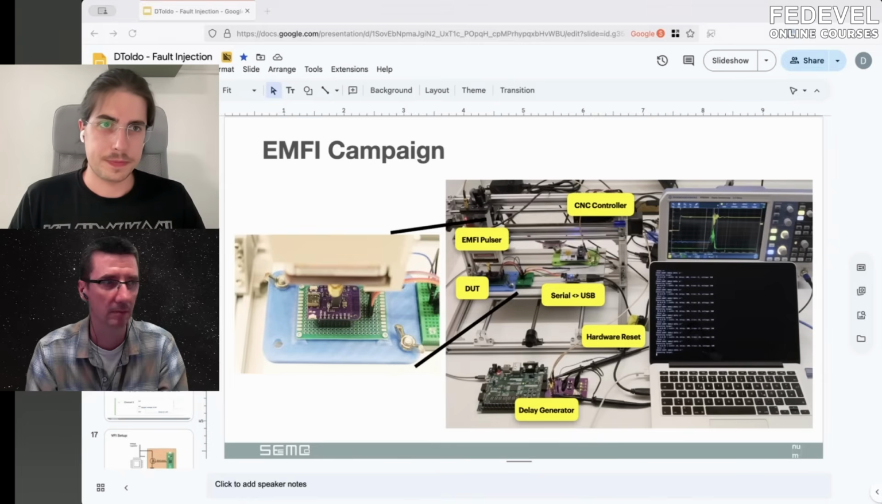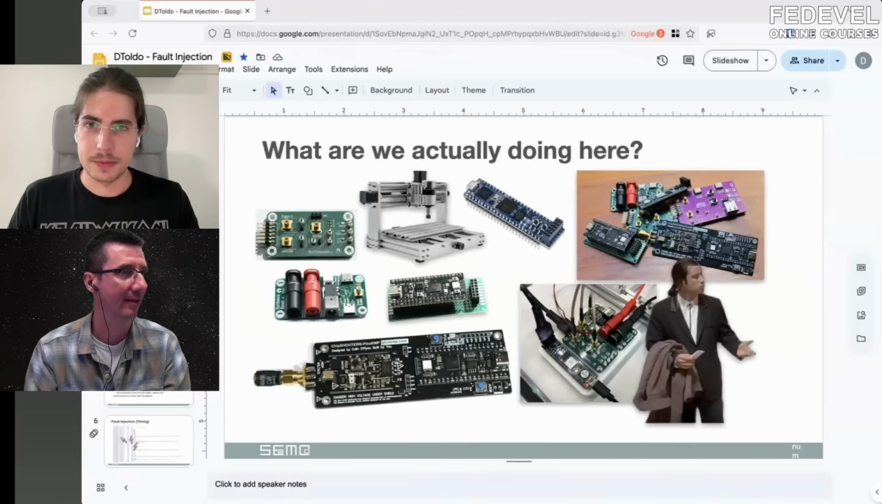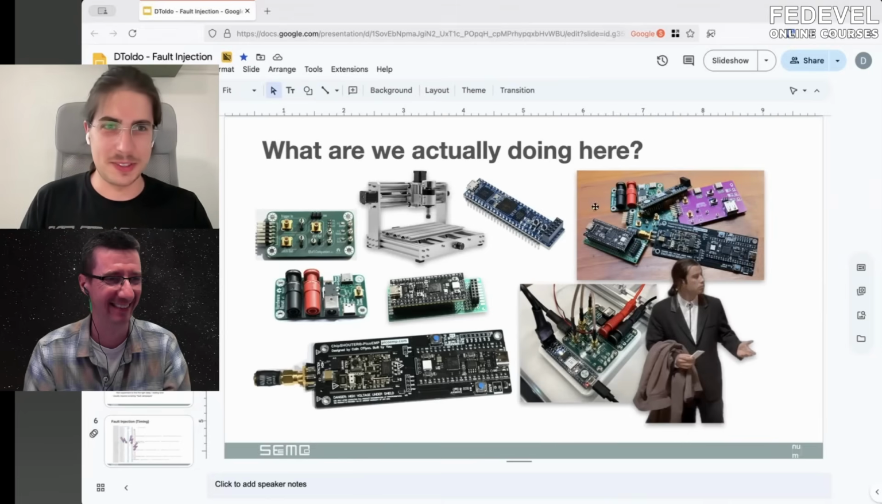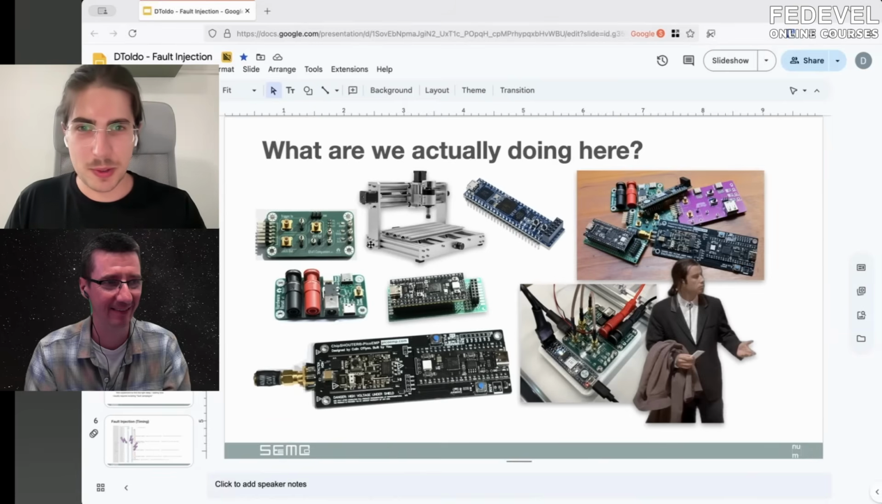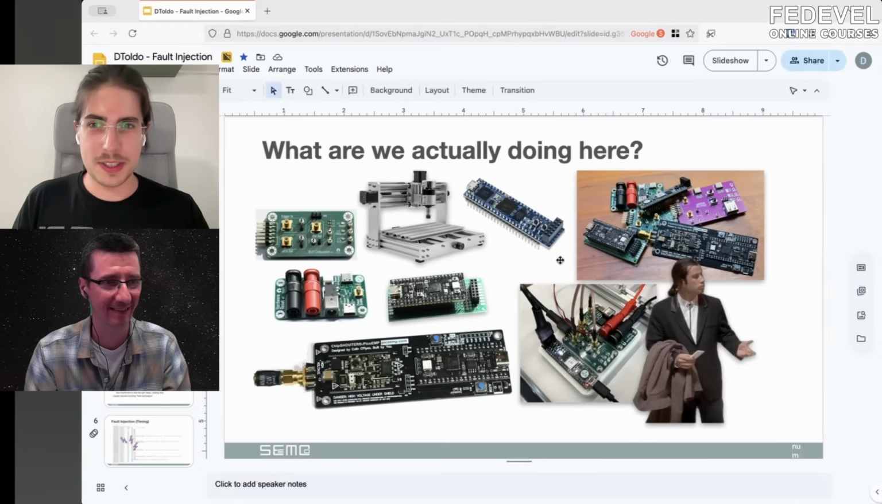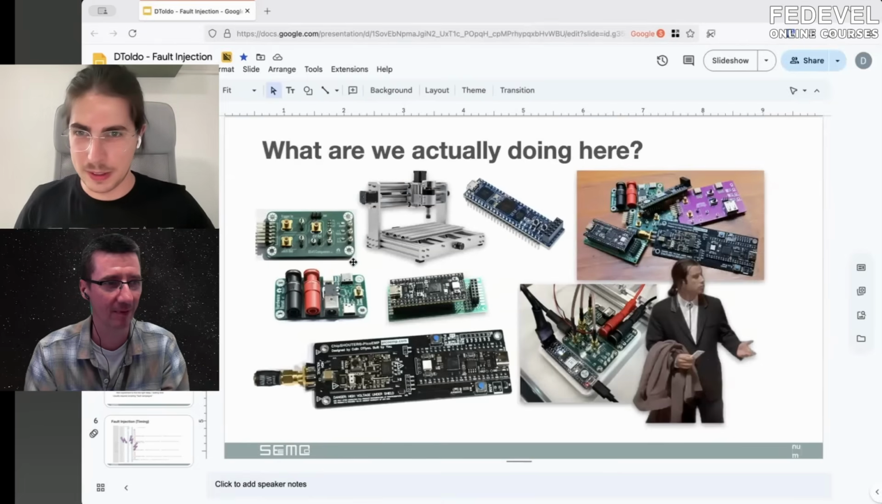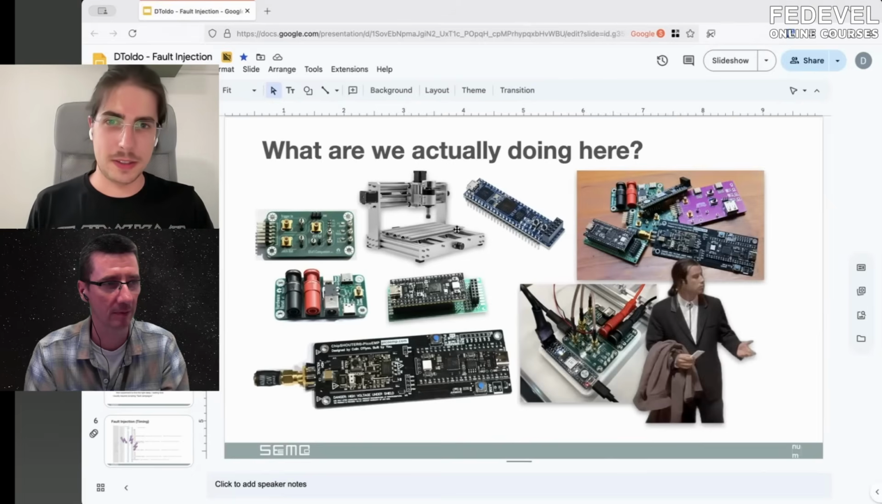Okay, so we can go to the beginning. I start my presentation with this. It's just an assortment of hardware and this guy who's confused, saying, what are we actually doing here? Why do we need all of this stuff? This is maybe not so surprising for you, but software engineers are often shocked when they see how much hardware you need to do hardware attacks. You can explain what is there. Everything has a purpose. So we have a CNC, of course.